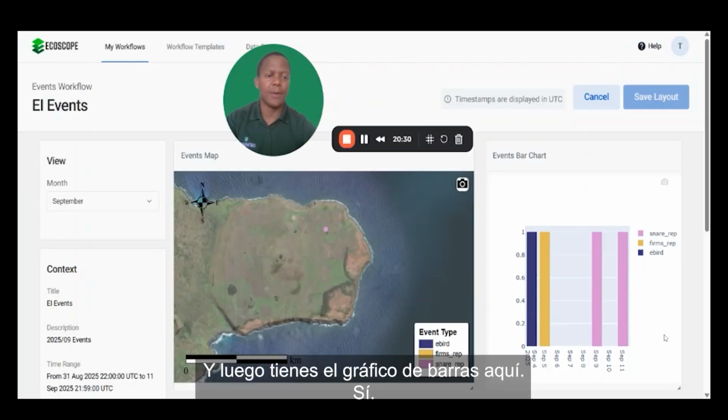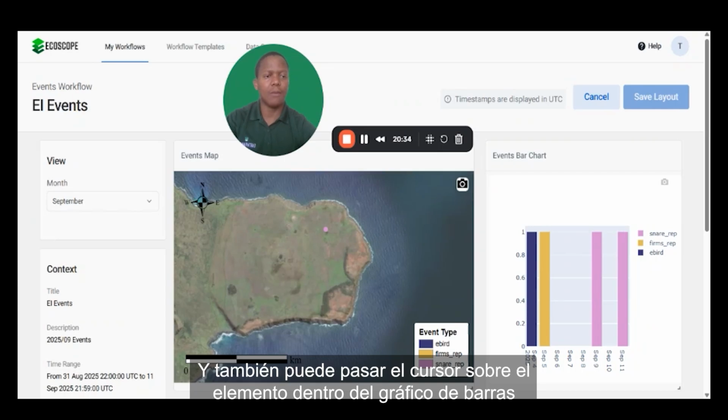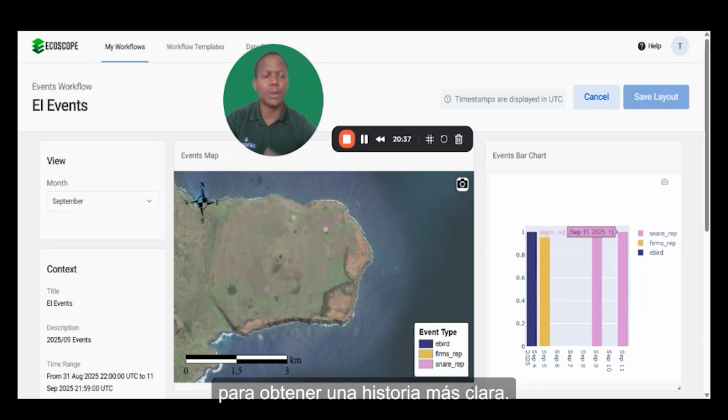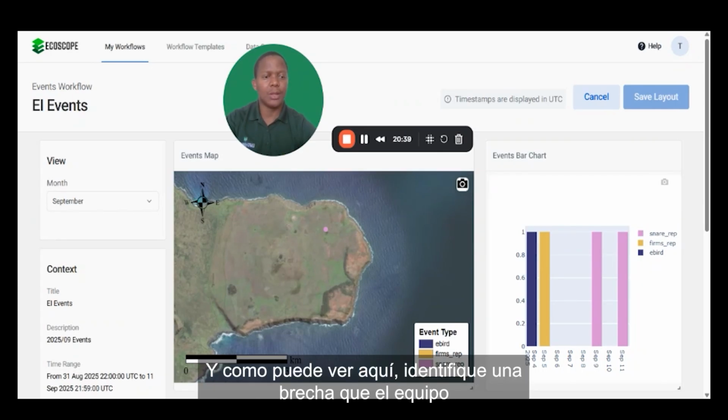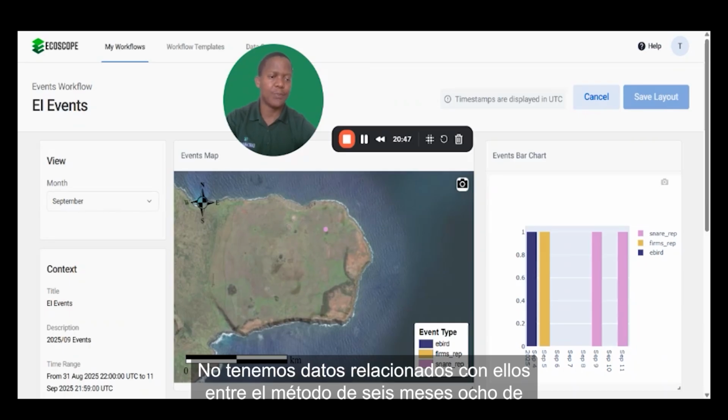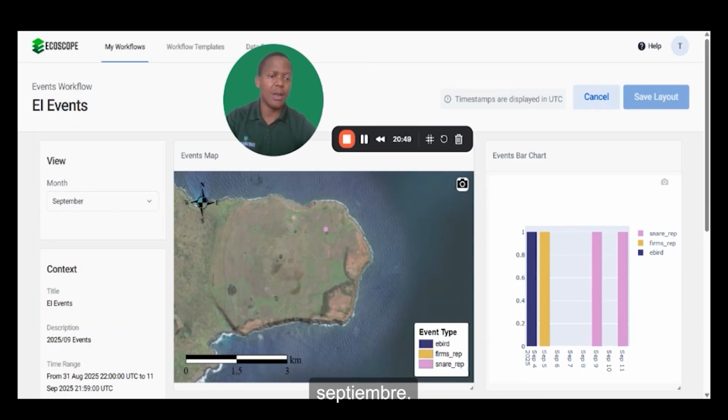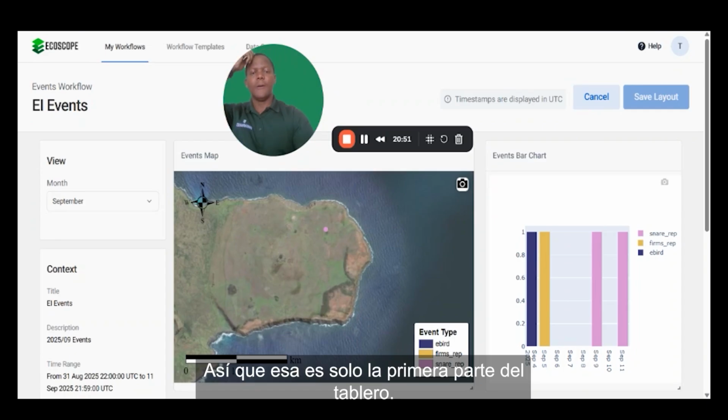And then you have the bar graph in here, and you can hover over the elements within the bar graph as well to get a clearer story. And as you can see, you can already identify a gap that the team collected. For the events that we are querying, we have no data related to them between the 6th and the 8th of September, right? So that's just the first part of the dashboard.